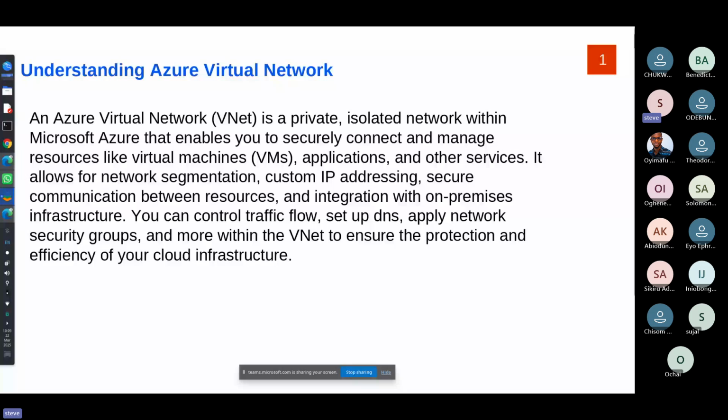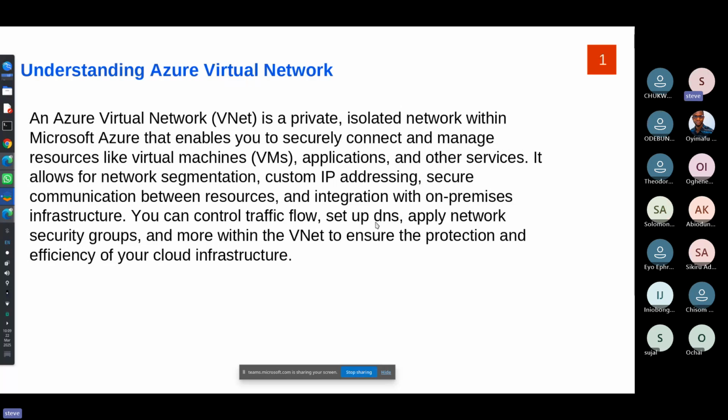Another key feature is that it allows for custom DNS and routing. As we can see on the screen, it allows us to set up DNS. Azure allows us to customize our DNS settings to suit our needs and integrate with our existing naming structure. It allows us to use route tables to direct traffic as needed, both within the virtual network and to external networks as well. Another key feature is peering and global reach.